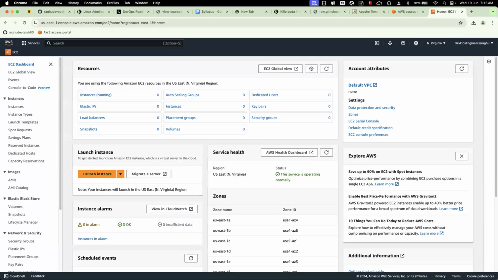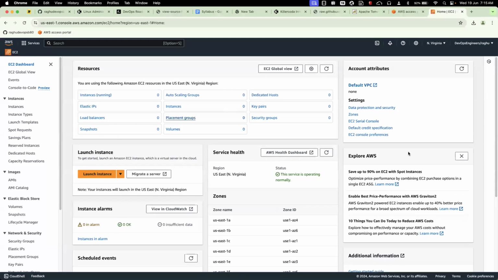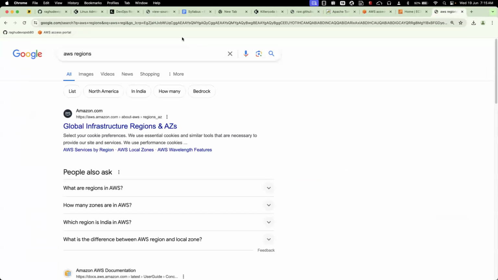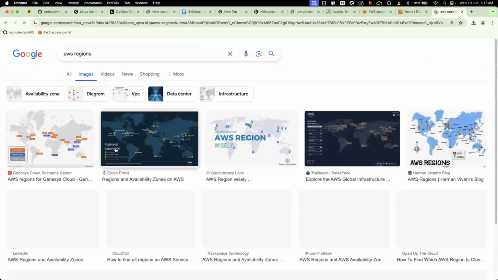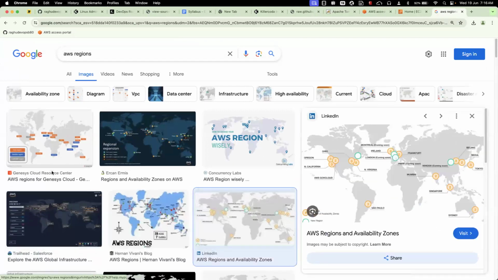Now here is the place. But even before going to the services, I would like to talk about something called Amazon regions, the AWS regions. What are these AWS regions? Amazon has data centers in different geographical locations. The locations are given here.